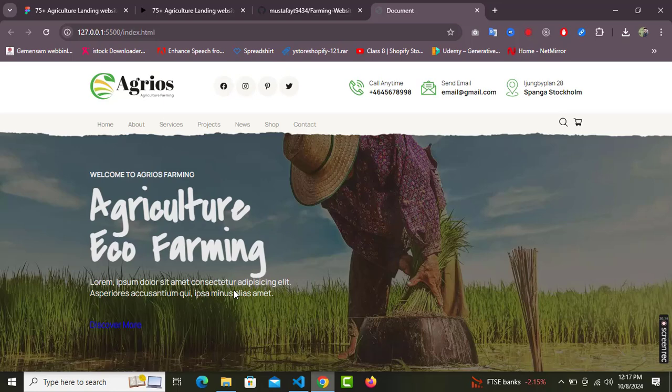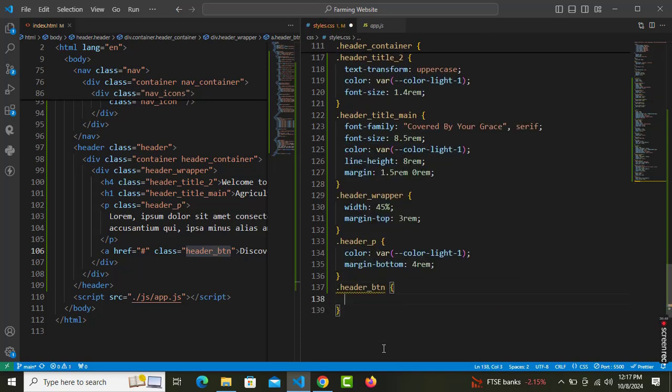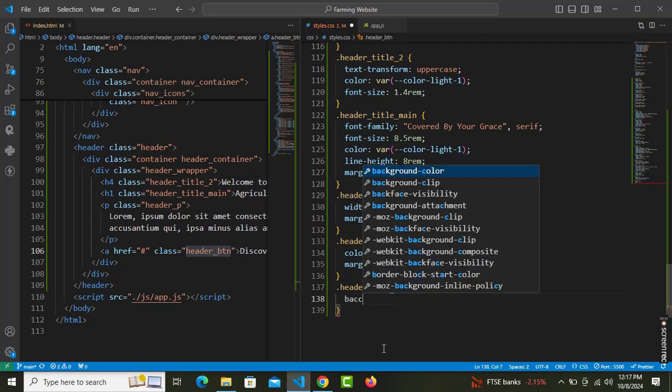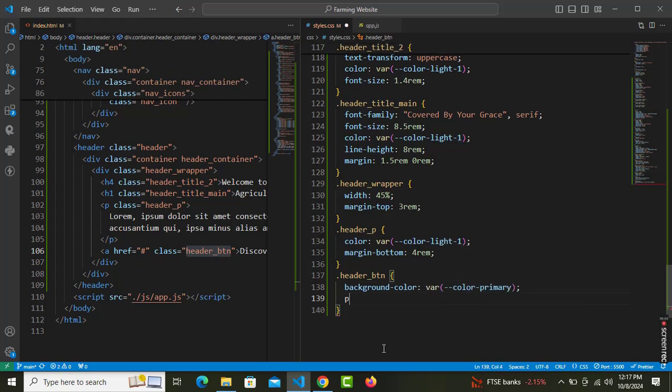And now we are good to go with the button. So header btn, copy, paste. First of all, we need a background color of var primary color. We need some padding of 1.2, let's say 1 rem from top and bottom. I think that will be too much, so 0.9 rem from top and bottom and 2.5 rem from left and right. Save, and yep, it's looking gorgeous.